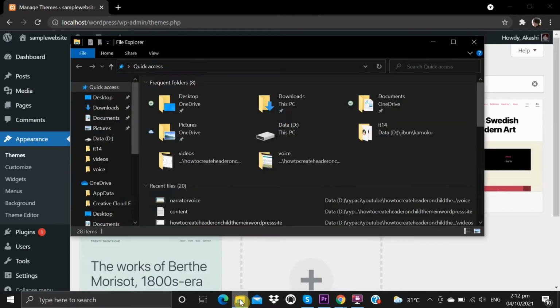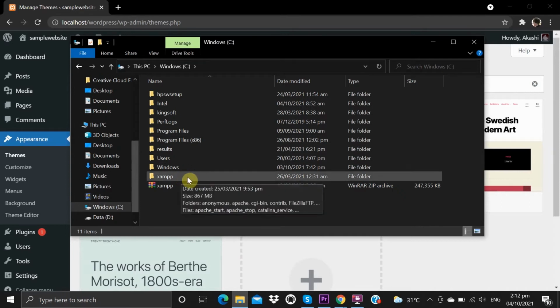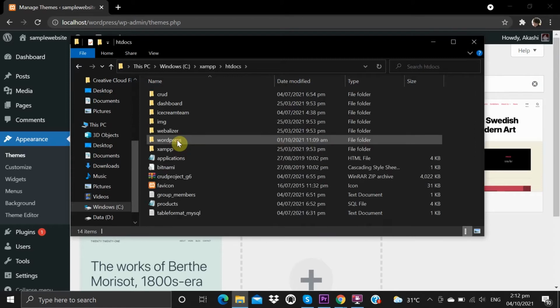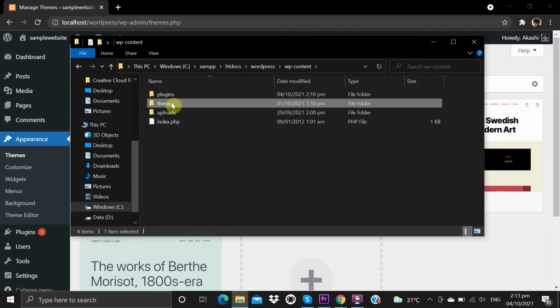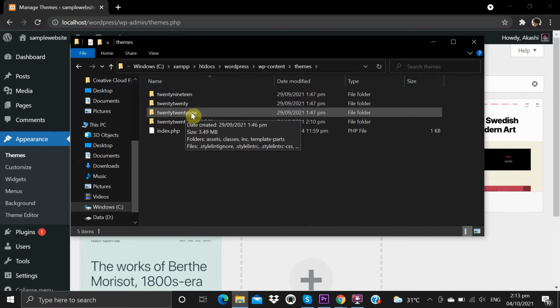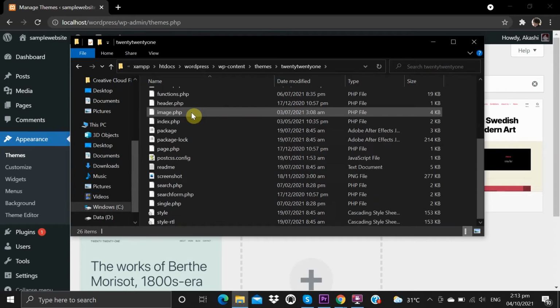This is a local site, so I will go to htdocs folder, in my XAMPP local server. Then I will go to WordPress folder. Then WP content, themes. Then click on 2021 parent theme. Find the header.php file.